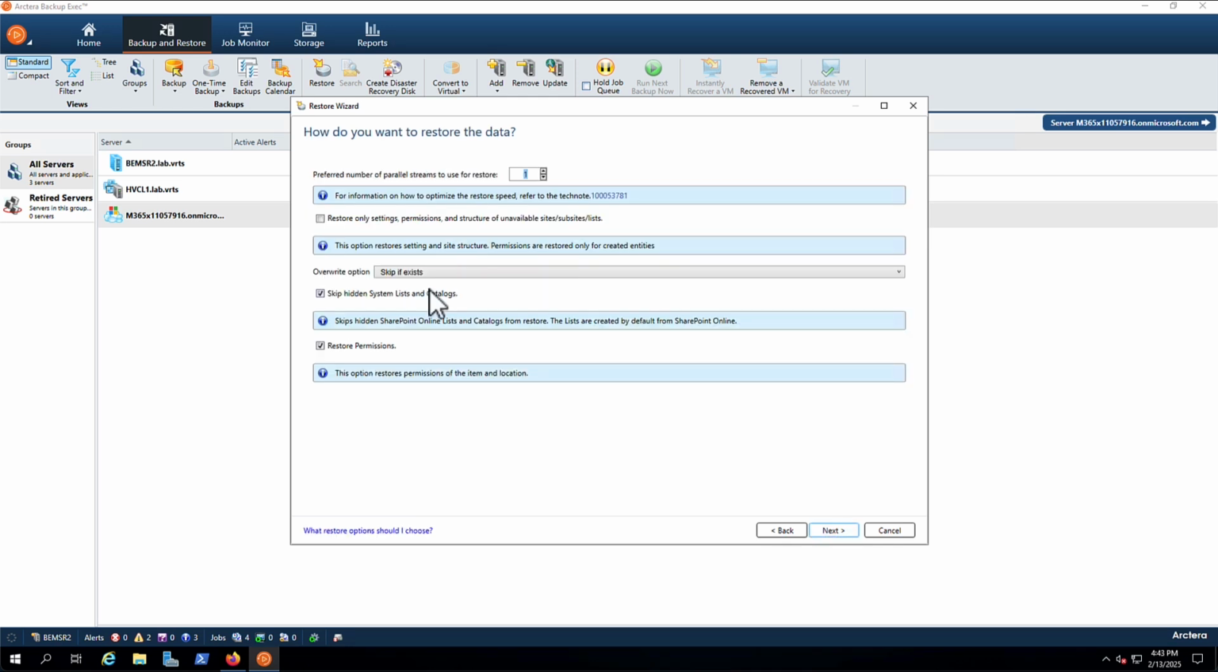Here we're given options to increase the number of parallel streams used for the recovery. We have the ability to restore only settings, permissions, and structures of unavailable sites and subsites and lists. We can skip if the item exists or overwrite that item. We have the ability to skip hidden system lists and catalogs and restore permissions. We'll go ahead and click Next.